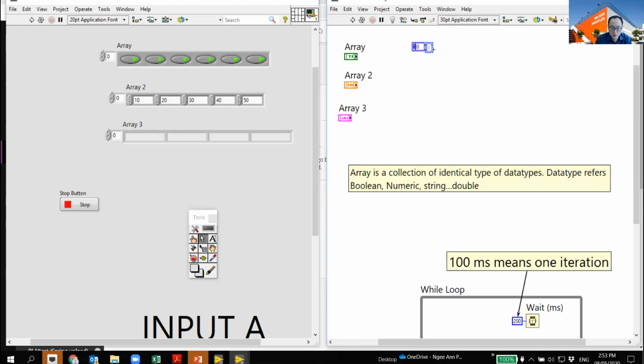So immediately the array changes its color to the data type. Let's say I want 10. What I do is resize this: go to the bottom right hand corner and then drag. You can define the size of the array. Maybe a little bit small. Then I drag a bit, pull open.